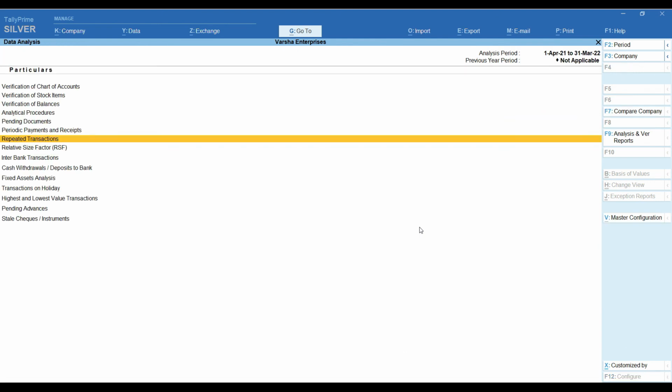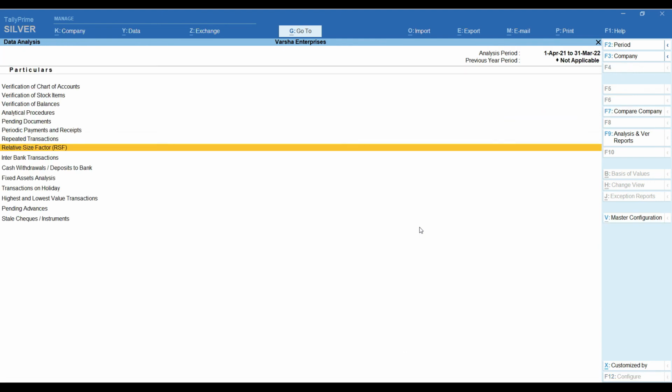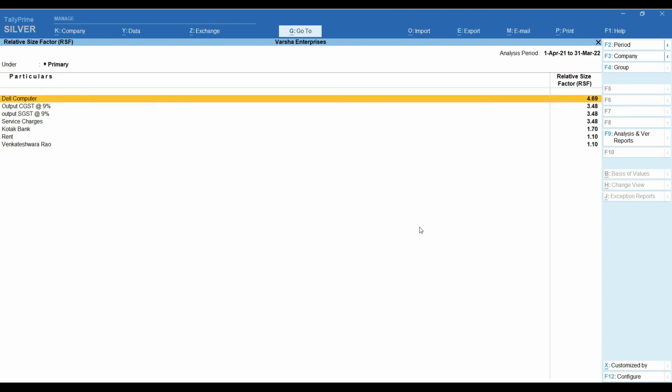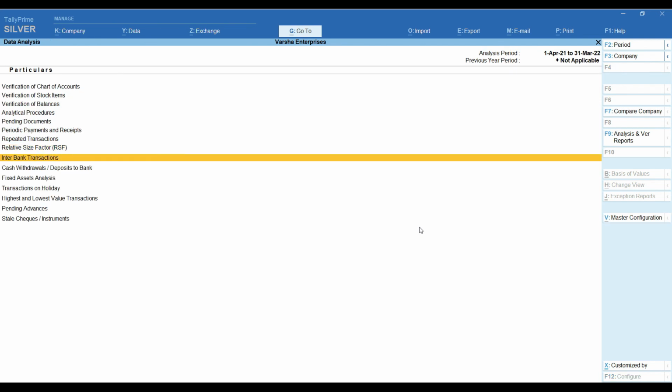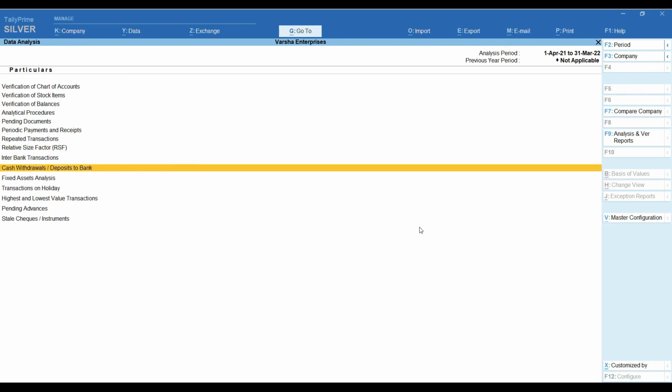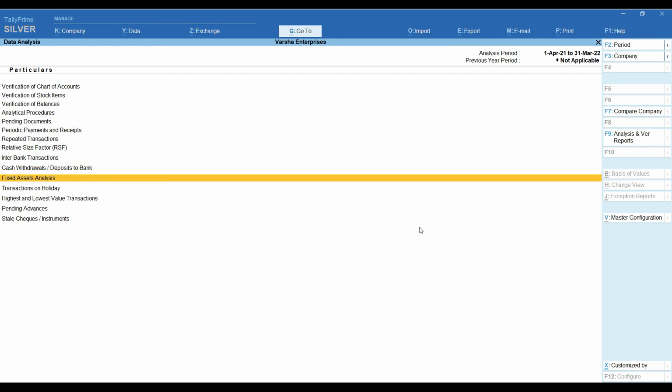Let's see another report, relative size factor. Once you click on relative size factor, it shows the list of ledgers and the size of that particular ledger's transactions. Next, interbank and cash withdrawal and deposit to bank, that's a contra entry, it will reflect. You need to cross check that bank transaction, how you have posted.